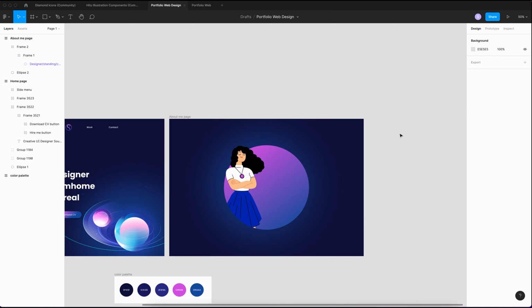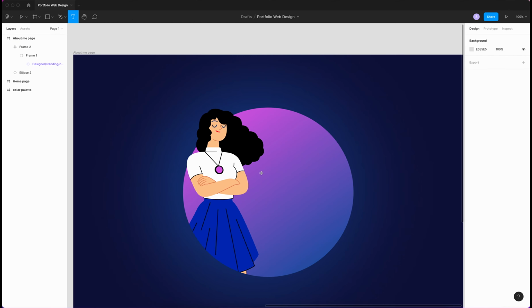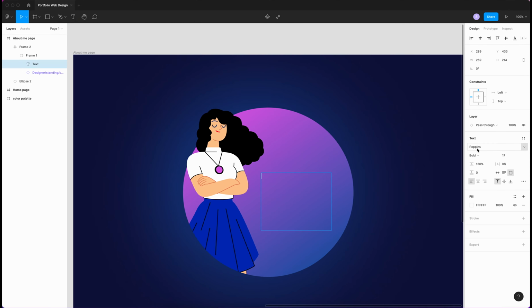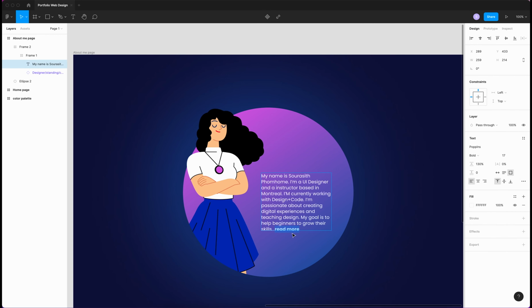And now it's time to show up and tell a little bit about yourself. So add a description, your background, your skills, your work, etc. But you don't need to tell everything because in the home page, you have the download CV. Okay, we're gonna use Poppins and the size is gonna be 17. Choose regular and add read more because we don't want to write everything. Select read more and click on bold.